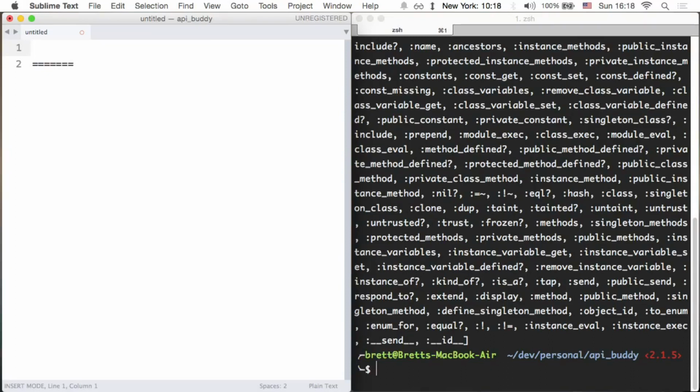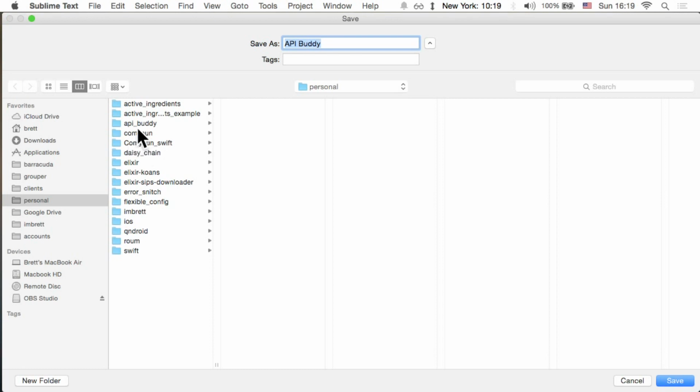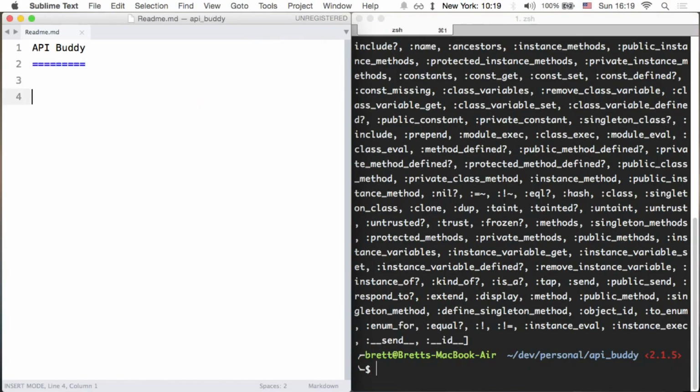So the whole concept behind this product is I did a search on RubyGems, and this name hasn't been taken: API Buddy. So let's put this in a README to begin. README.markdown. Okay.